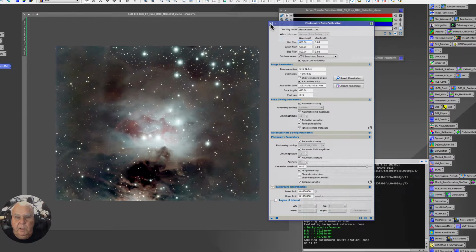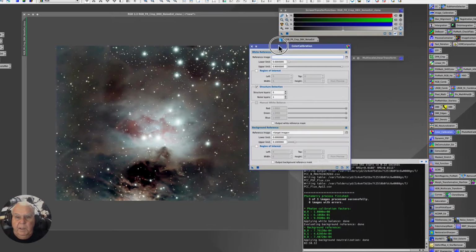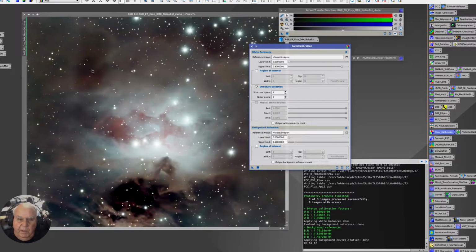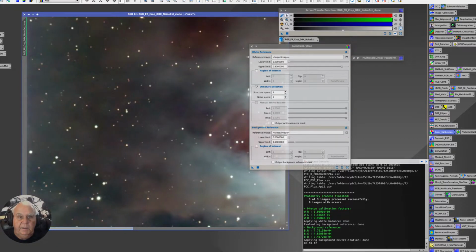So we're going to close this out. There are other ways to run color calibration that's much simpler without the settings. You can go to Color Calibration, and if you go back and click out, let's create a new background image. I'm not going to run this again. I'm just going to show you how it can be done.